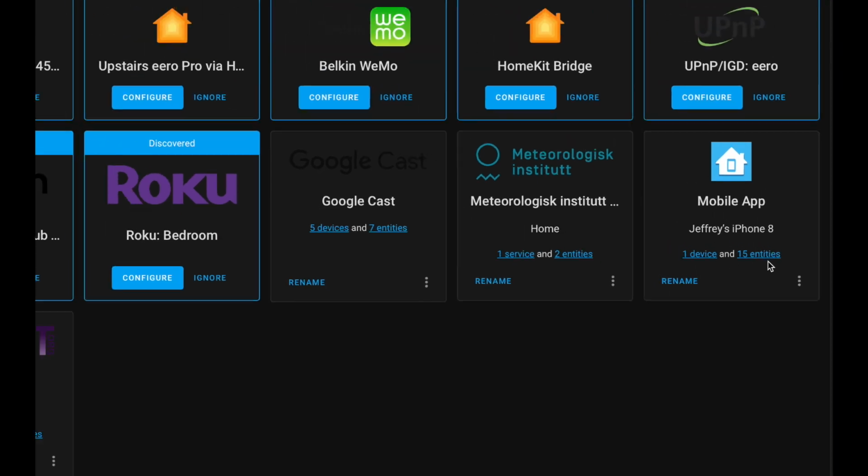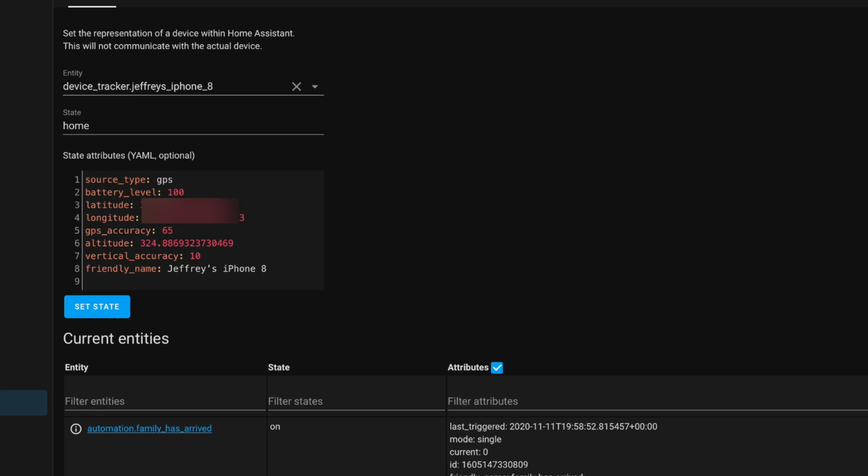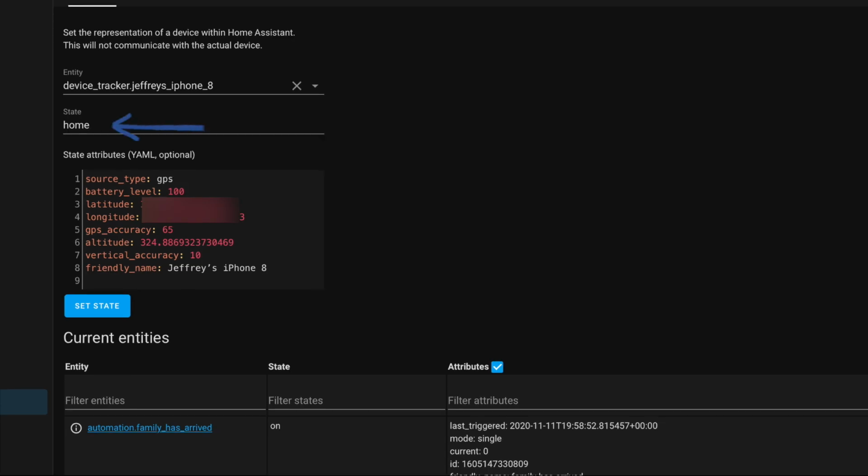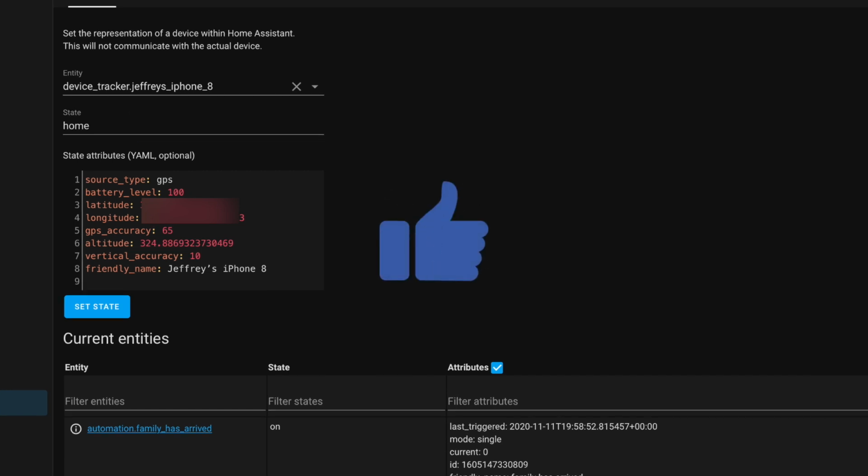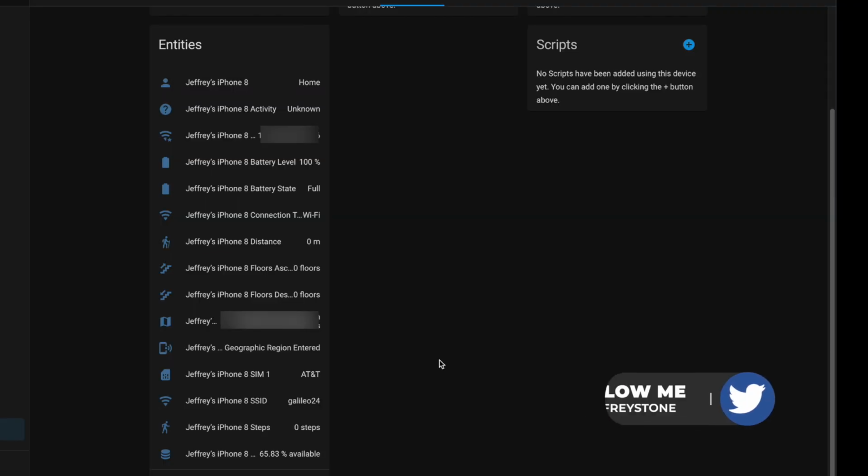So let's flip over to the developer tools and look at what attributes we get with this integration. The state is home, of course, but you can see that you have the GPS coordinates, altitude, and even battery level. And if we go back to the device page and choose this device, you can see those 15 entities. You see we have lots of information here. Things like motion stats and even the disk space, which might be useful automation triggers.